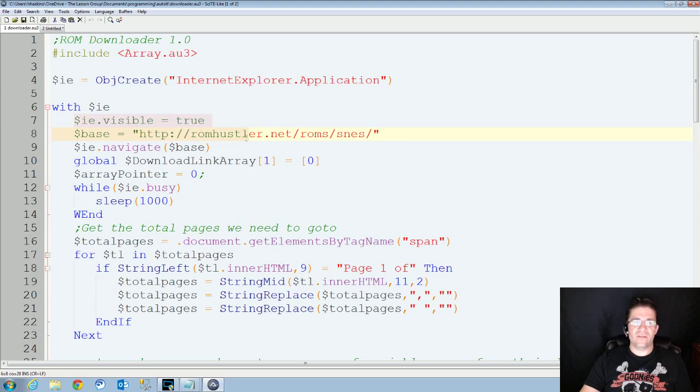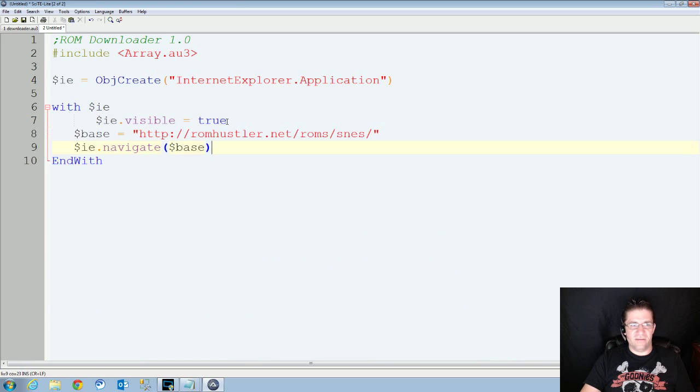We're going to set two variables. No, we're going to set one variable, our base, which is going to be http://romhustler.net/roms/snes. So I'm just going to grab those. Actually, we're going to grab the whole thing because we're going to navigate out to that site. I'm going to try and make this fast so you guys don't get too bored with me.